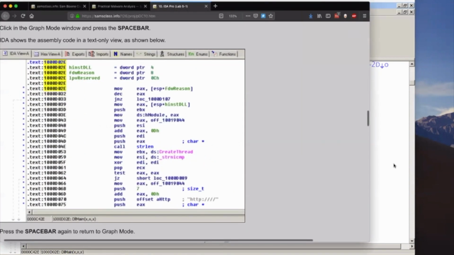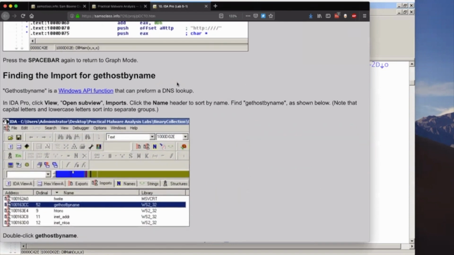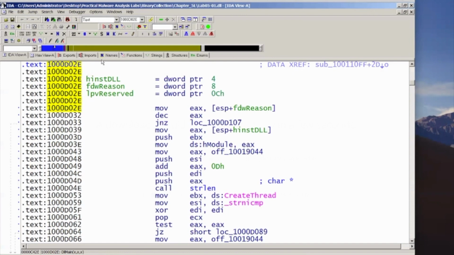So now there's a Windows API call called gethostbyname that does a DNS resolution. So if I'm going to connect to a command and control center, I'll be using this thing. So I would like to find the command and control center's name by finding gethostbyname. So we can go to Imports and go to gethostbyname. So Imports is right here.